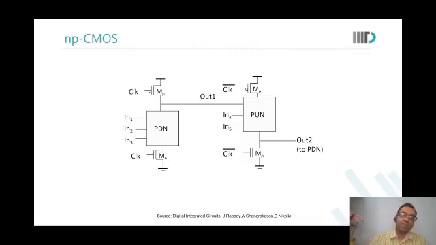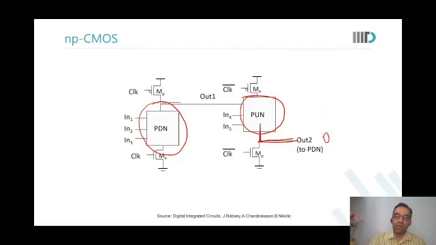Another way to cascade is using NP-CMOS. What does this mean? That the first pull down network, if it is made out of NMOSes, then you cascade it with another gate which has not a pull down network but a pull up network. And this out 2 is precharged to 0 instead of 1. So this is a flipped dynamic gate. And what is happening? Over here clock is coming, so over here clock bar is coming.